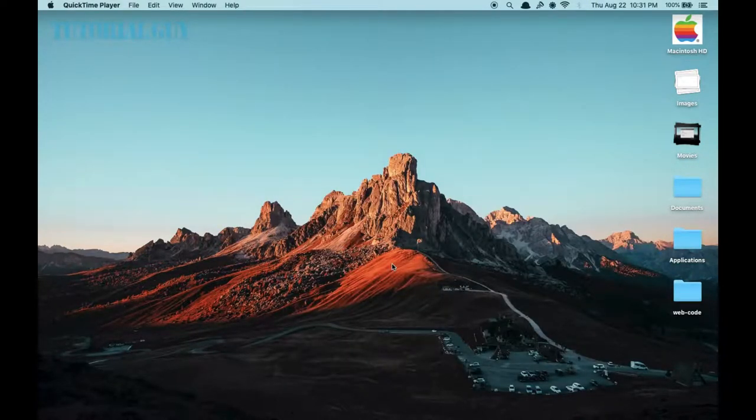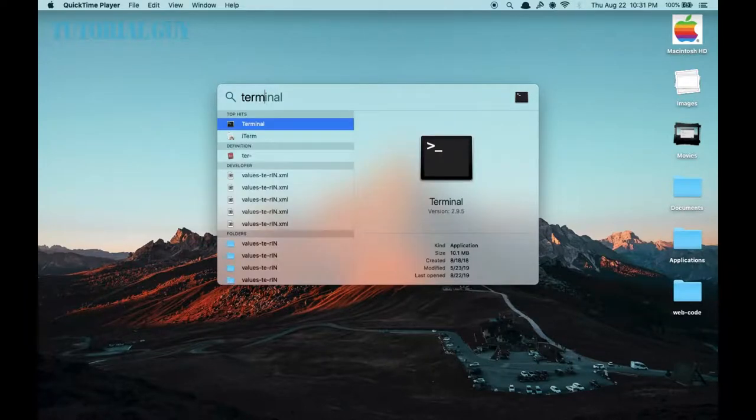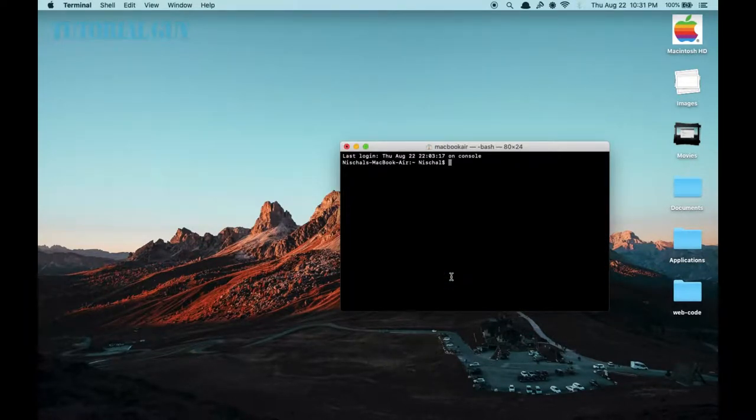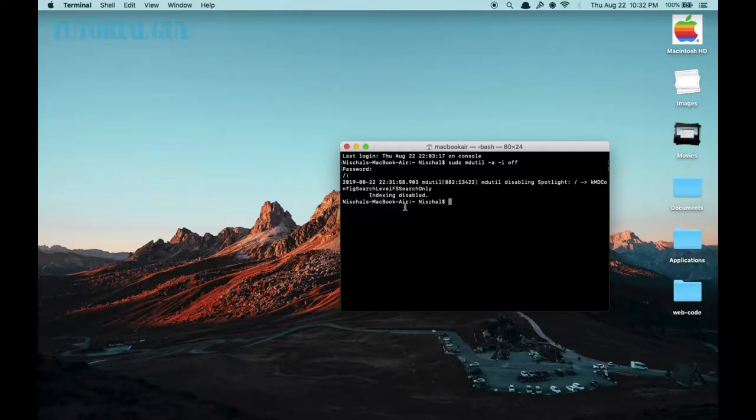So to disable Spotlight, let's open up Terminal using Spotlight. And let's type in the command sudo mdutil -a -i off. Type in your password. Indexing disabled. So this temporarily disables your Spotlight search, which basically means indexing.